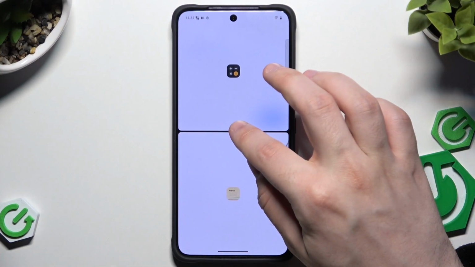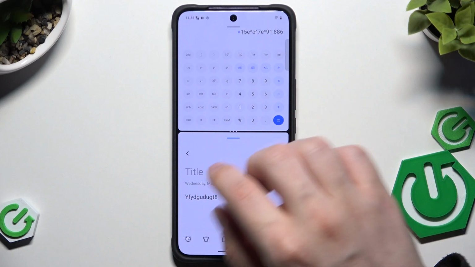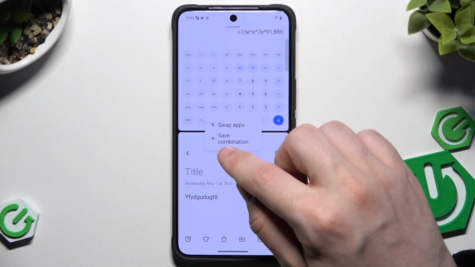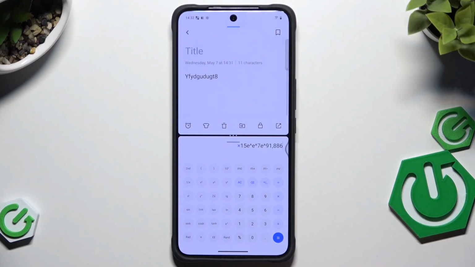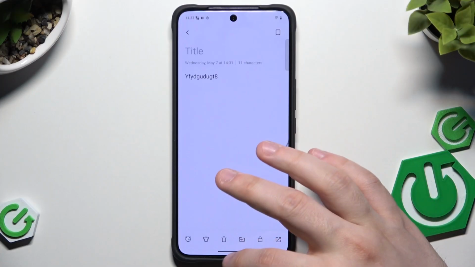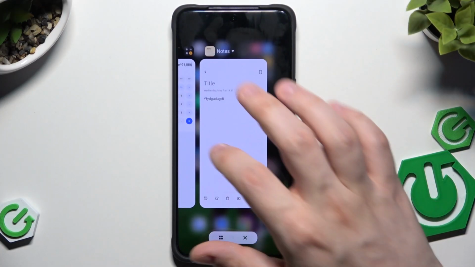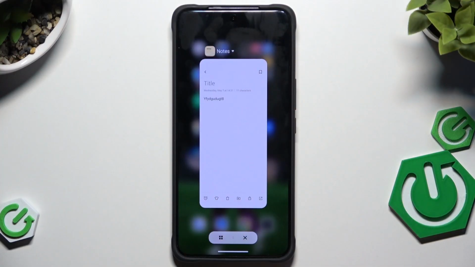Alright, we can also change the position of those apps. As I click right in here, I can save this combination, or I can also switch those apps' sides. Okay, so that's how this option works, but we can also enable one of those apps in the floating window.